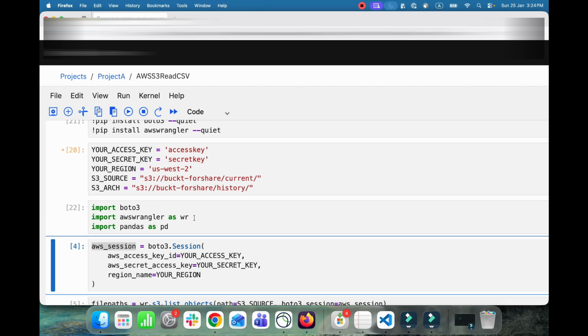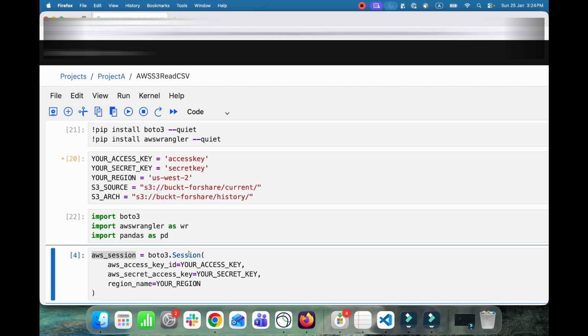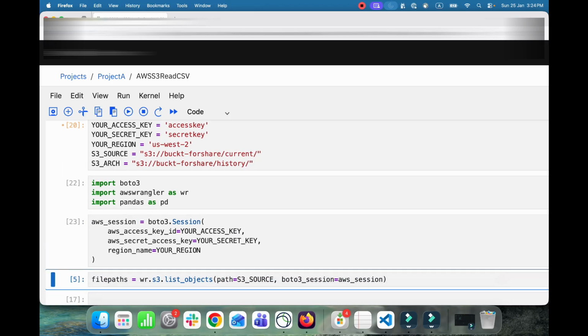Importing Boto3, Wrangler, and Pandas, and I will need to create a Boto3 session because AWS Wrangler uses the Boto3 session to do what it needs to do, right?